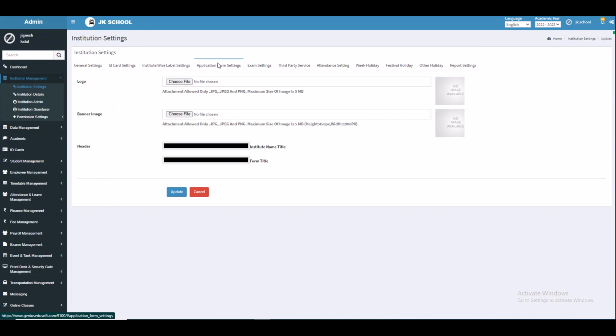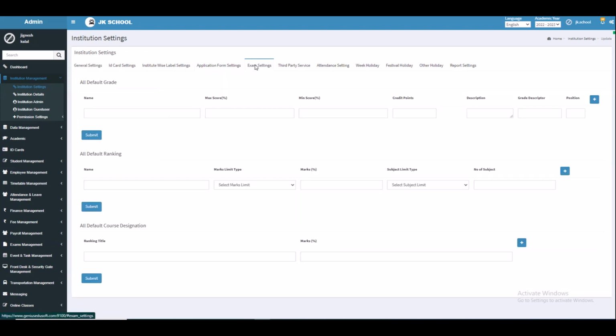In application form settings, you can customize your online application form by setting the headline, banner image, and logo. This online form link will be displayed on the website of the institution from where the students can enroll themselves online. Exam settings help you set the default grades, rankings, and class designations.